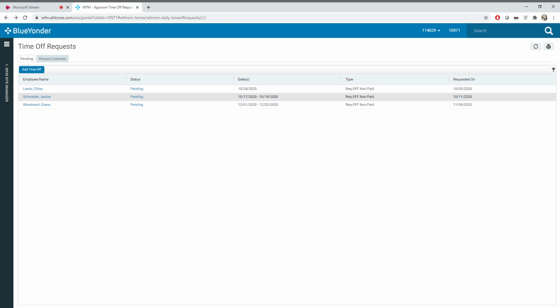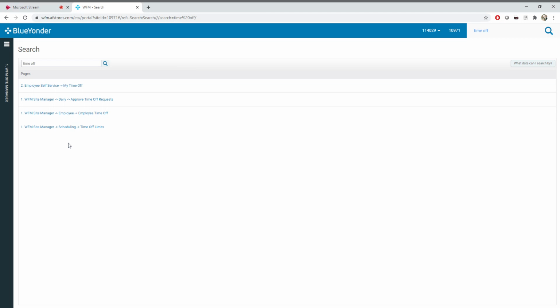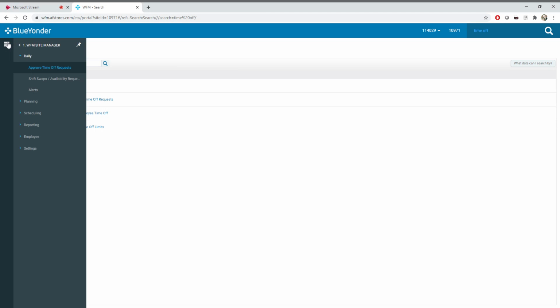Next, across the top is what we refer to as the Google box. The Google box allows you to search for anything across the entire program. So if you don't remember where time off is, you can just search time off and it will show you all of the relevant websites for time off.